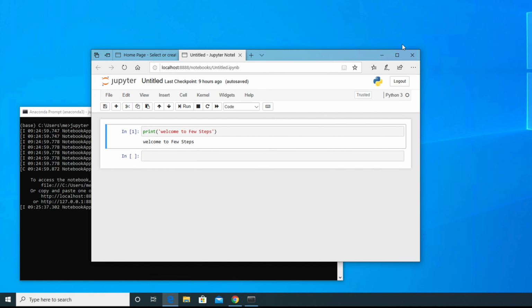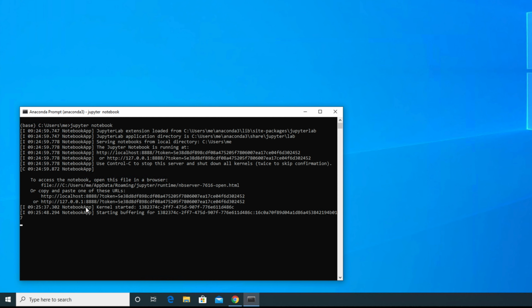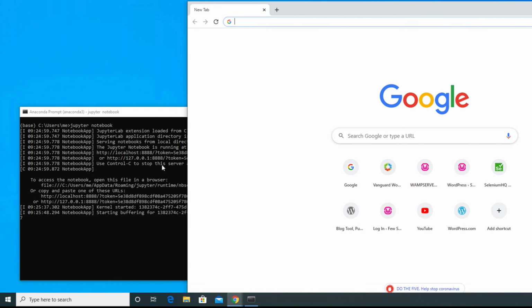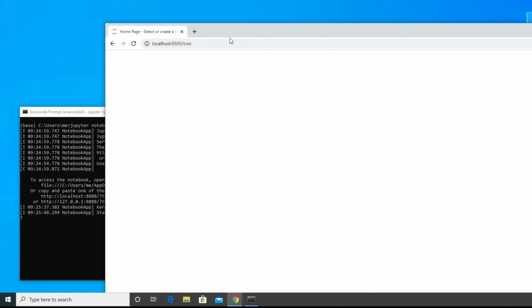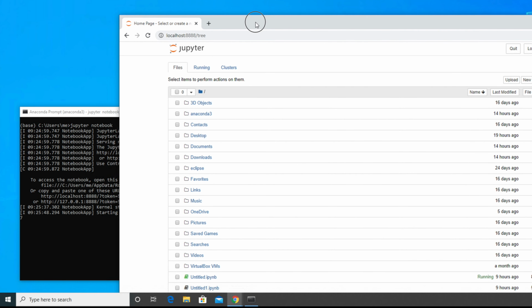So we can close this thing, but it will not close the Jupyter notebook. Let me show you. I'm going to hit close all, so it will close the thing, but the Jupyter server is running in the backend. If I open any browser like Chrome and put the same URL to explore the Jupyter notebook, like localhost and tree, then you'll see that Jupyter notebook is still running. That means Jupyter notebook is not shut down completely. How can we shut down?